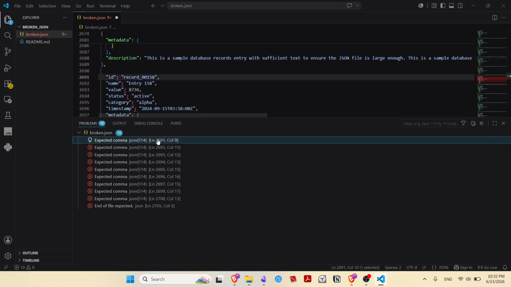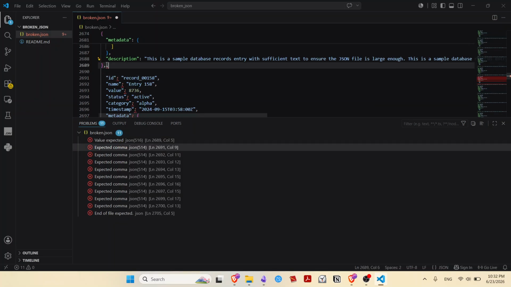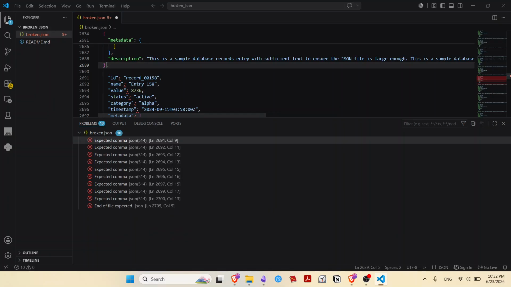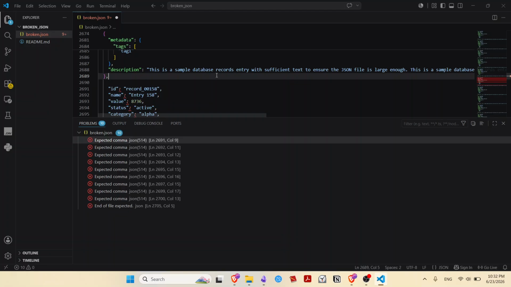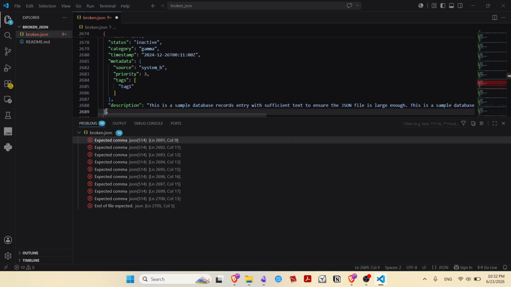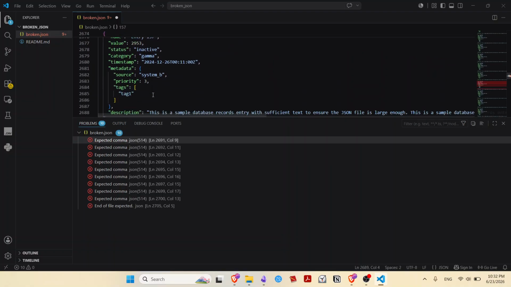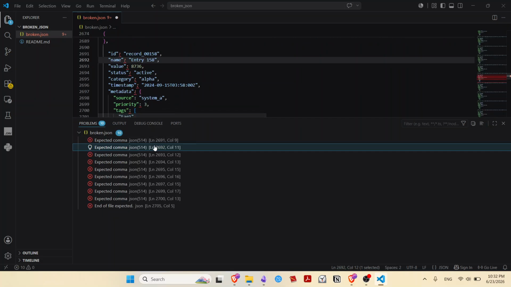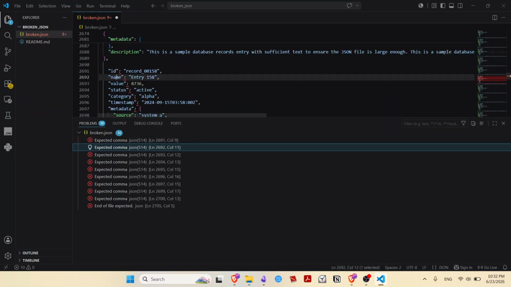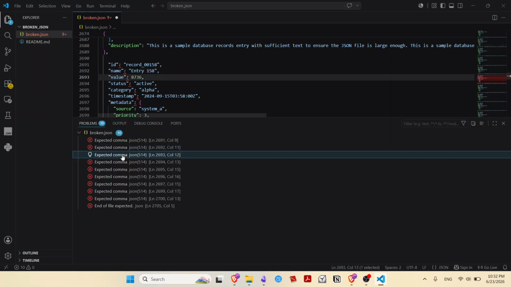Okay, 2691. Where is the comma missing? There is a comma. Description. Okay, this is one object. Okay, let's just skip this. Here in this one, 2692, it is saying expected comma. Again, for some reason, and then here too.